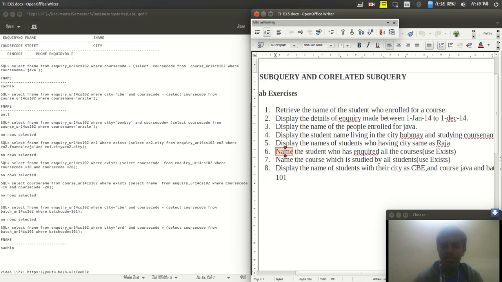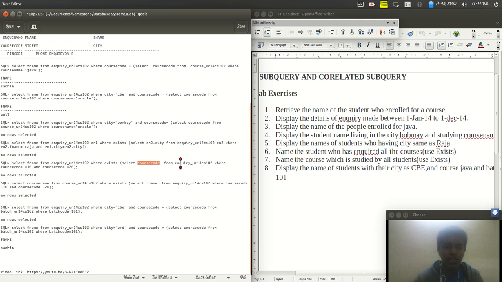The sixth one is the name of the student who has inquired about all the courses. I select the name of the student from the inquiry table where exists. It says if that variable exists, print those names. If any course code exists for a student who has both course codes 10 and 20, then that name is printed. Since each student has a different course code, no names are printed and no rows are selected.